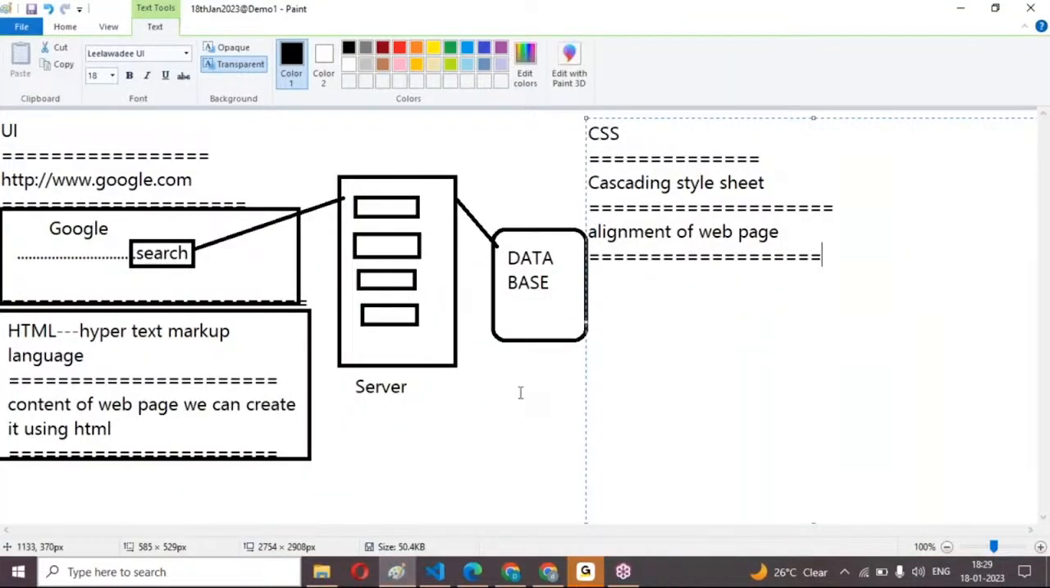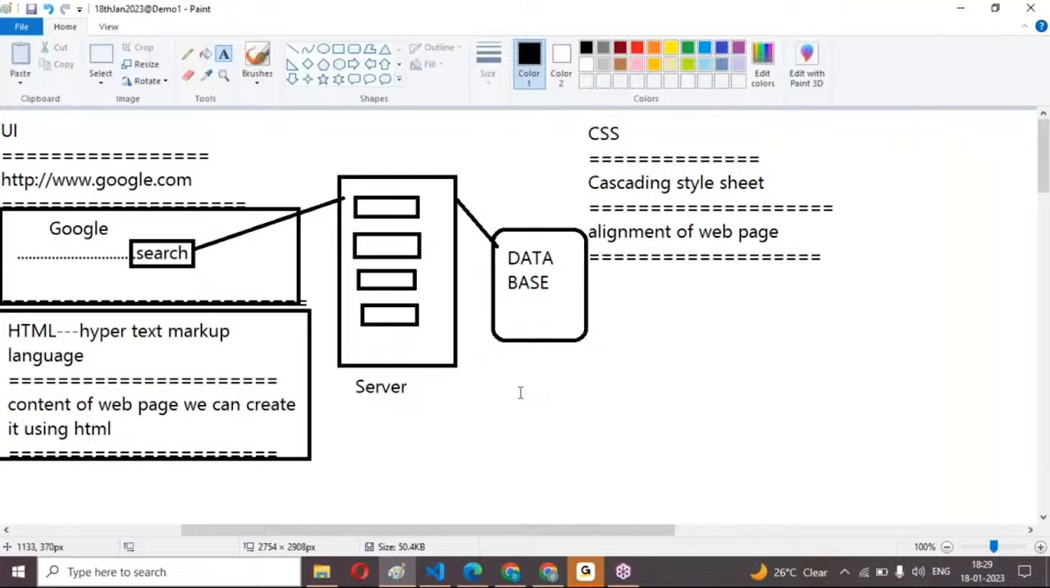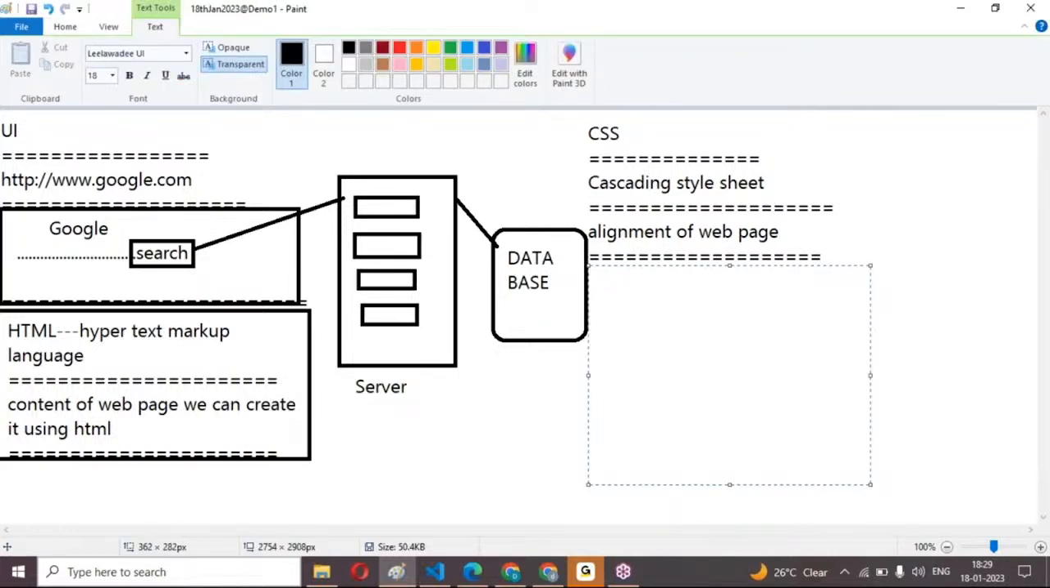In that, HTML is giving the content of the web page, CSS is giving the alignment of the web page. Okay, here what can we do with JavaScript? Just now I explained the error message: that red color is coming from CSS, but that error message is displayed from JavaScript. Here using JavaScript we can do the validation part of our web page.